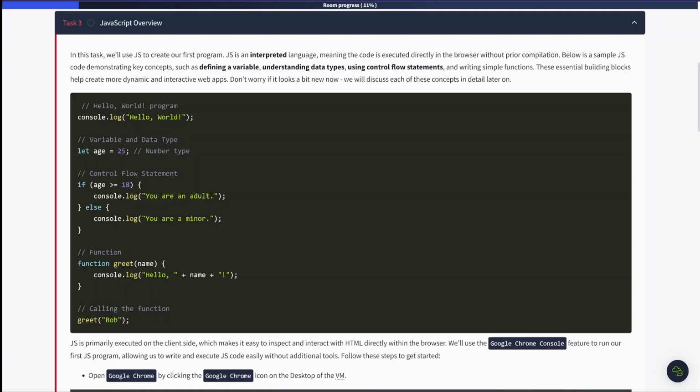So some of those are like, for example, here we're declaring a variable. Let age equal 25. So we have our variable age, that's what we named it, and the data type that it holds is a number value, and that number is 25, right? And then we have a control flow statement. So here we have an if else statement. So if the age is greater than or equal to 18, it's going to say you are an adult. If it's not greater than or equal to 18, so the alternative is it's going to say you are a minor.